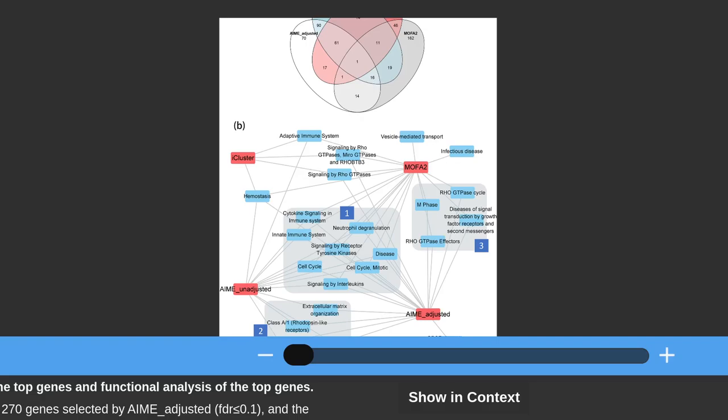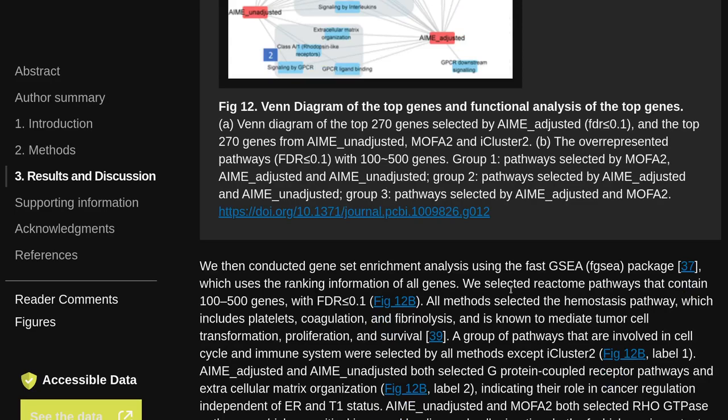We then conducted gene set enrichment analysis using the fgsea package, which uses the ranking information of all genes. We selected Reactome pathways that contain 100 to 500 genes, with FDR less than or equal to 0.1, Fig 12b. All methods selected the hemostasis pathway, which includes platelets, coagulation, and fibrinolysis, and is known to mediate tumor cell transformation, proliferation, and survival. A group of pathways that are involved in cell cycle and immune system were selected by all methods except iCluster2, Fig 12b, Label 1.